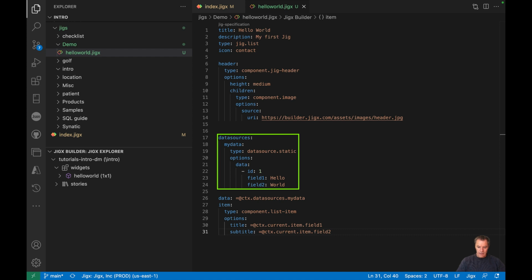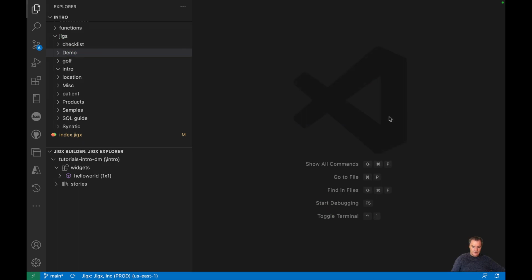And then finally, we have the list itself, which has the data on line 26 pointing to the data source, and then the configuration of the item, which in this instance has a title and a subtitle. As we explore further sections, we'll see how we can enrich the list experience and add many, many more elements to it. All right, let's go ahead and build this jig from scratch.